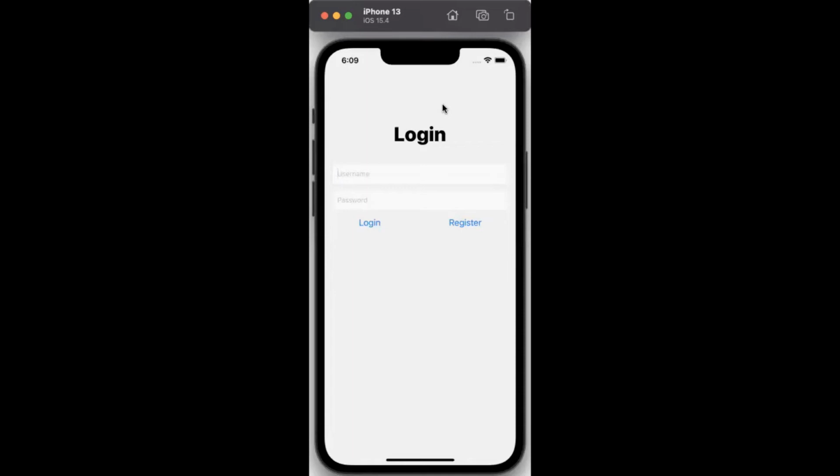So this is our calendar app. First page is login page where you can choose between login or register. So this is a register page where you can enter username, email, and password.